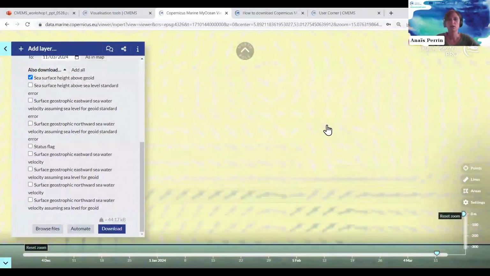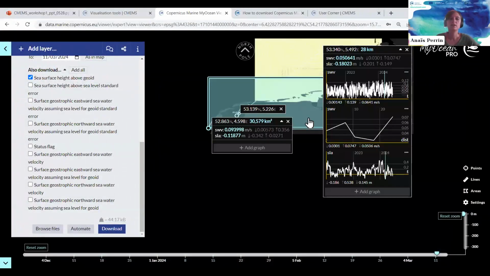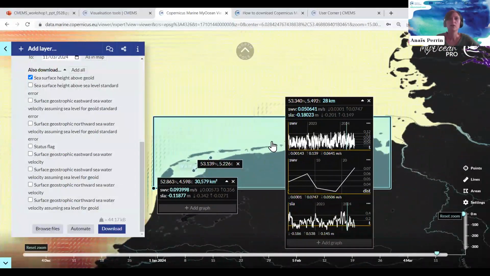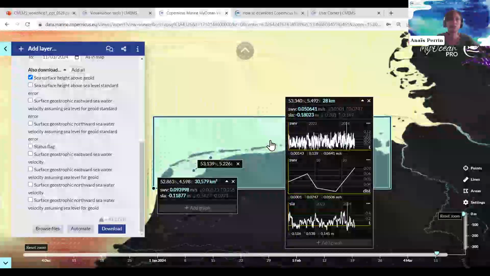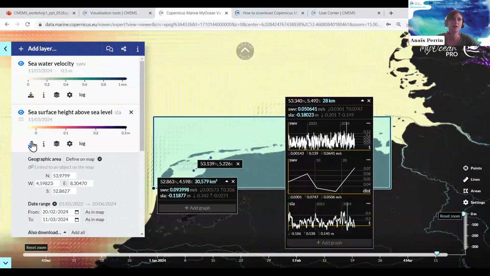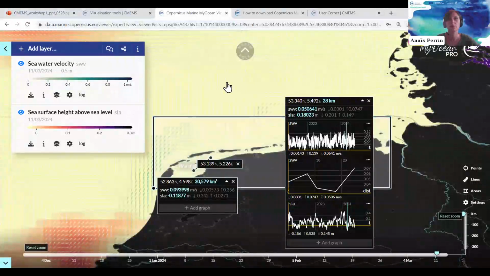So don't forget that we have some articles available on our Help Center concerning the MyOcean viewer, but not only. The user support team is nevertheless here to answer your questions and help you if you encounter difficulties. Thank you.